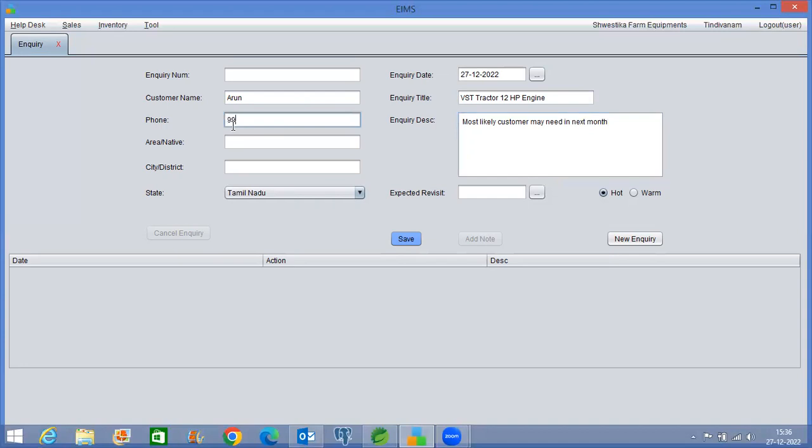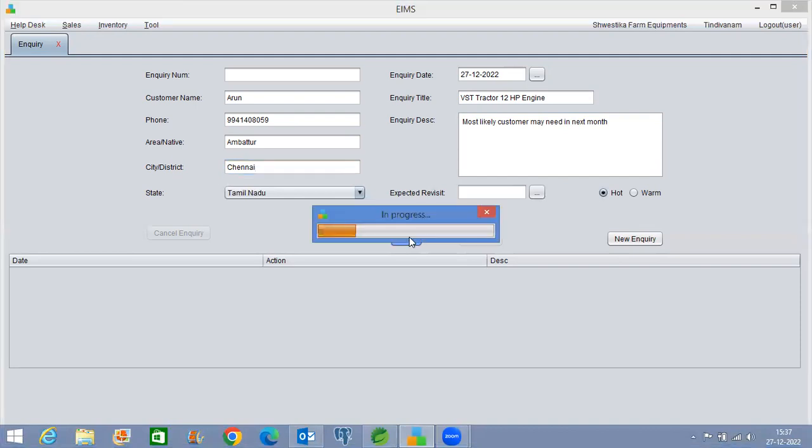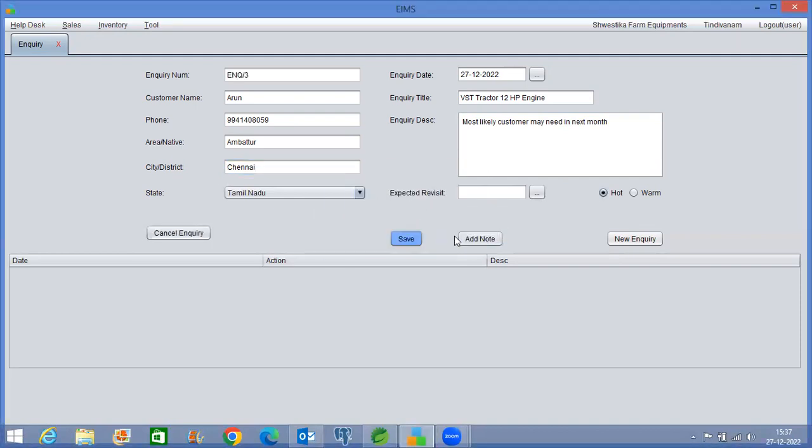And next is their phone number. The expected revisit is when the customer plans to revisit. If it is unknown, we can leave it empty. And hot or warm is an indication of whether the customer is likely to come or unlikely. Most of the time it is hot only, so we'll leave it hot. And now the Enquiry has been saved.